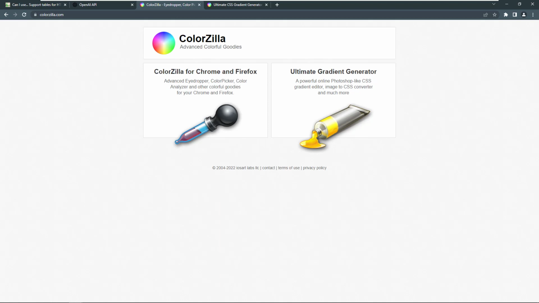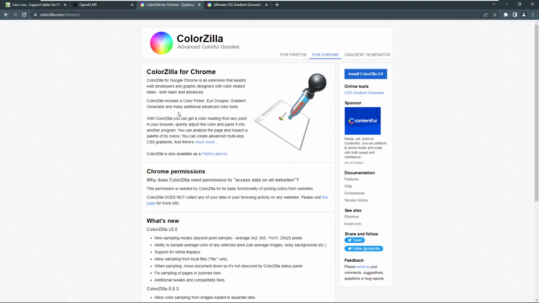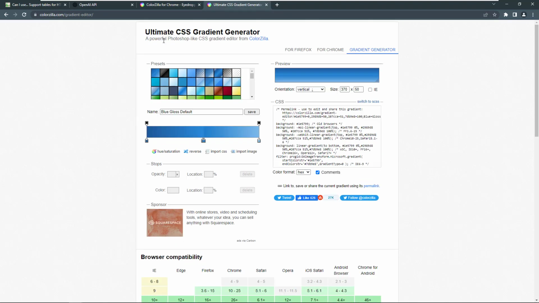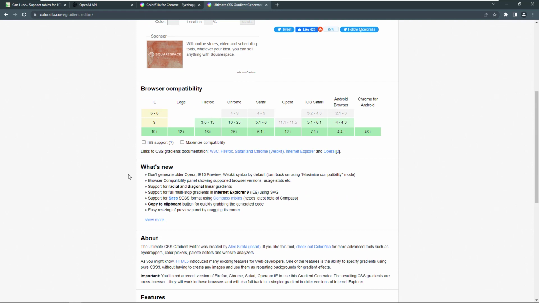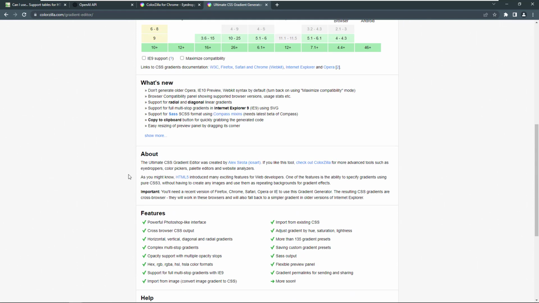So number 4 on my list is Colorzilla. It is a browser add-on web color picker and an advanced eyedropper. So I opened up 2 pages here. So click on the Colorzilla, and it kind of explains what the tool is used for and so forth. And the gradient generator, as it says, you can use this interactive page and generate gradients that you would like to use. So I've found these tools to be useful in some situations.